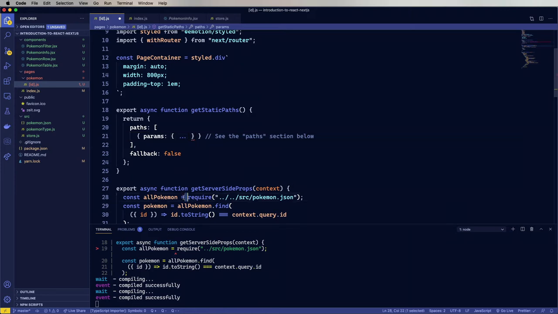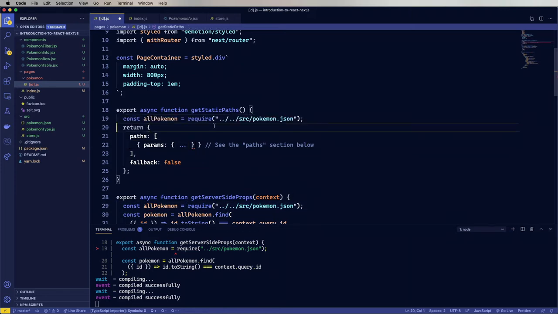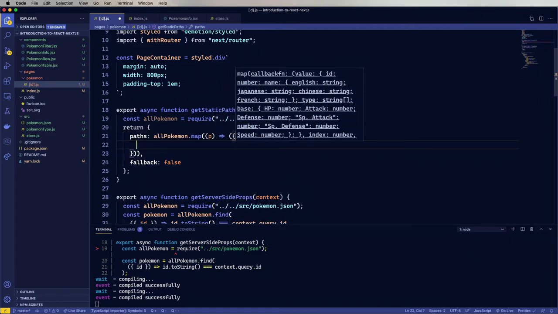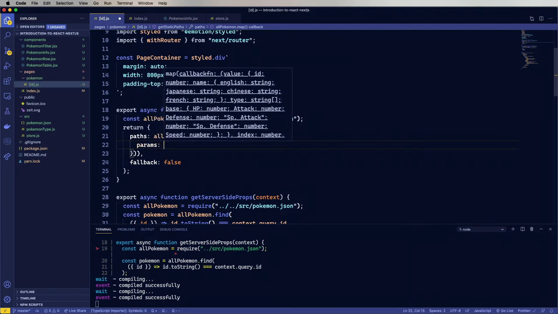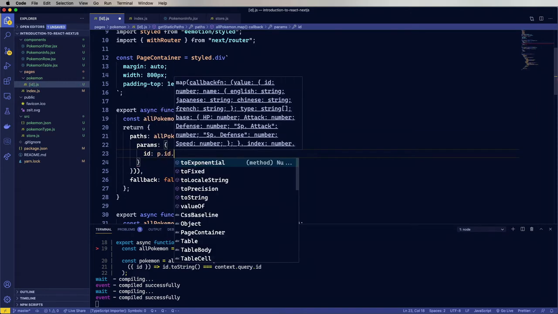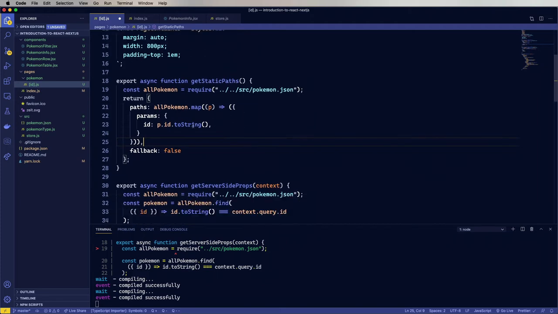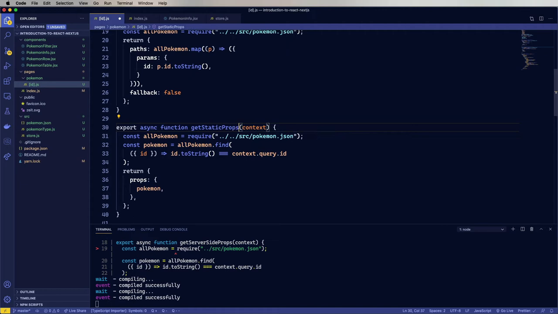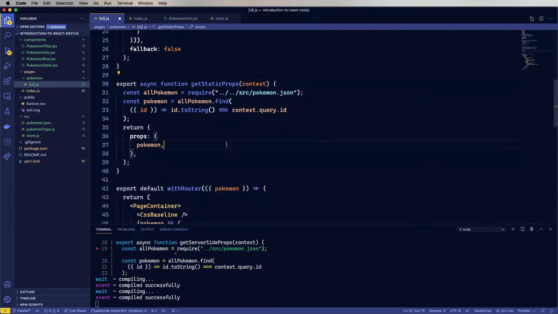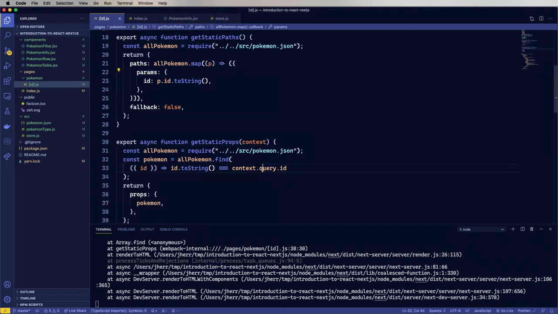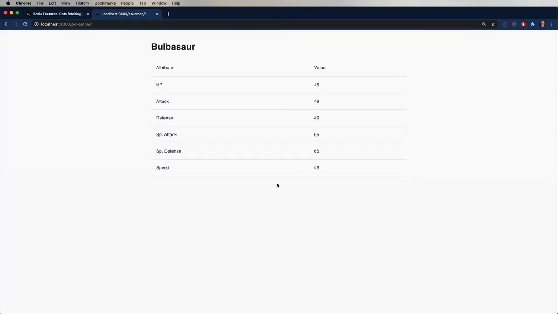So we need to go and take all of those Pokemon and then map them and create a new object for each one where it's got params. And that params has the Pokemon ID converted to a string. And then down in getServerSideProps, we're going to change that to getStaticProps. And let's try it out. We'll hit refresh. And now the problem here is you no longer have a query, you've got params. So we'll just change query to params. And now it renders just fine.